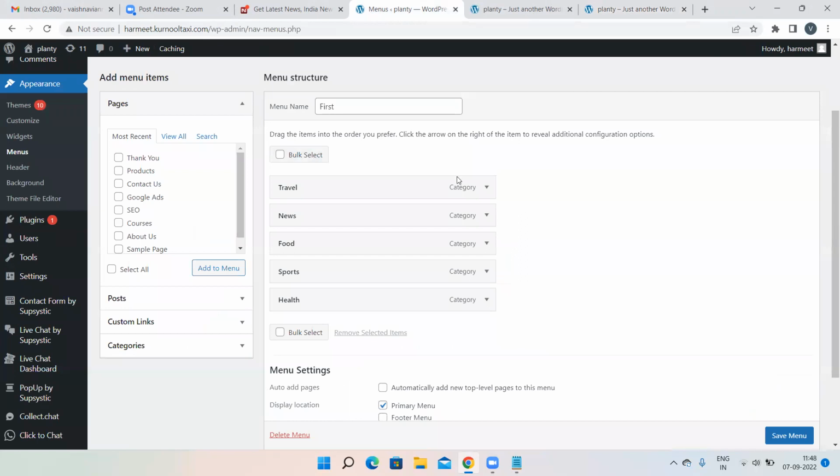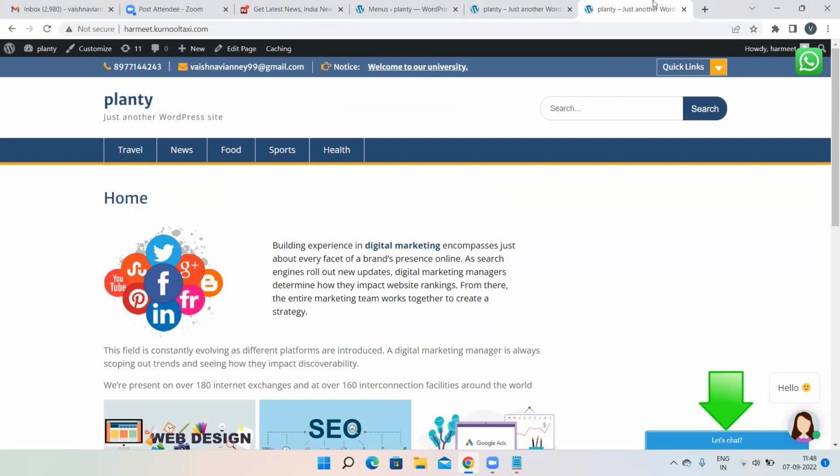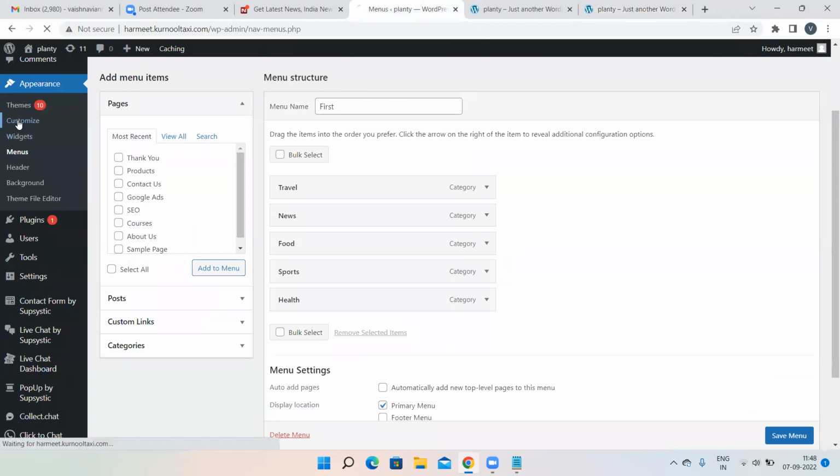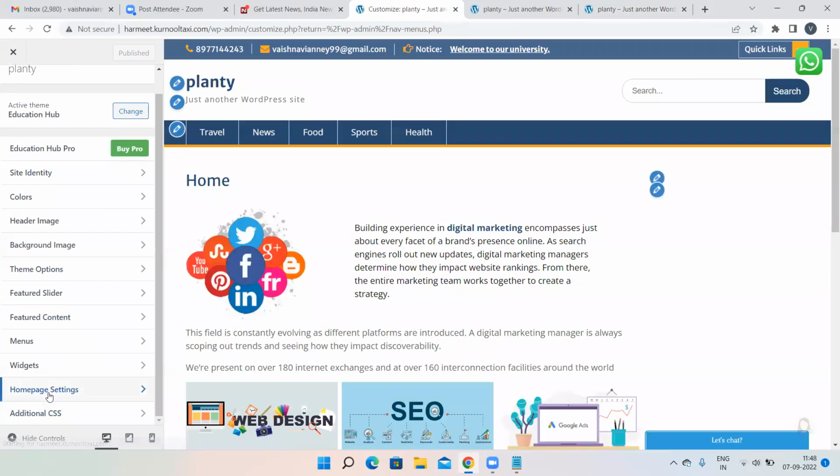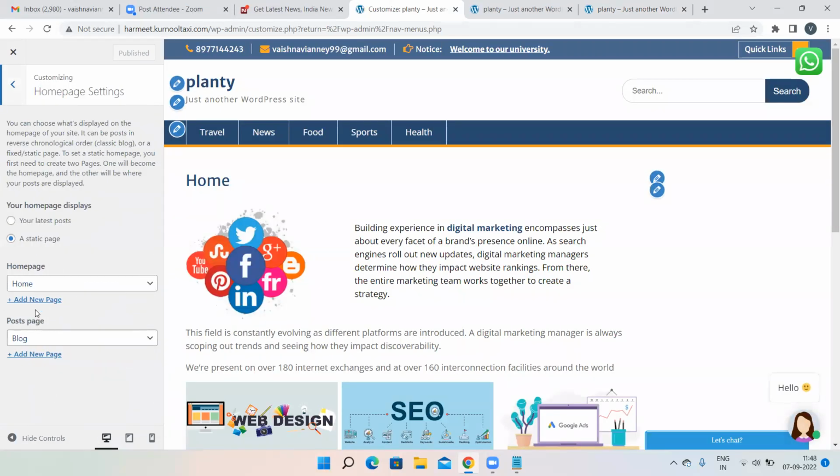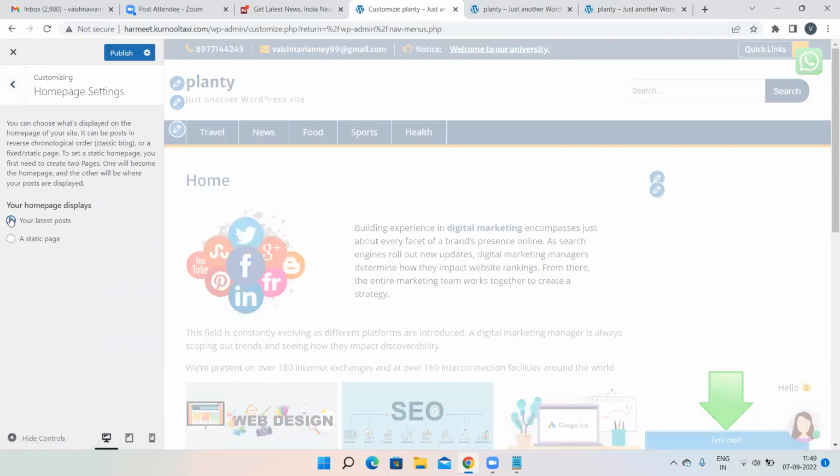Though I have removed the home content from my menu, still it is appearing once my website gets loaded. So what do I need to do over here? I need to go to my customize option again, and then go to the home page settings. And under home page settings, see clearly, we only told that show the home page once my website is loaded. That is the reason whatever the content is there in the home page, that content is appearing. So change it to your latest post.